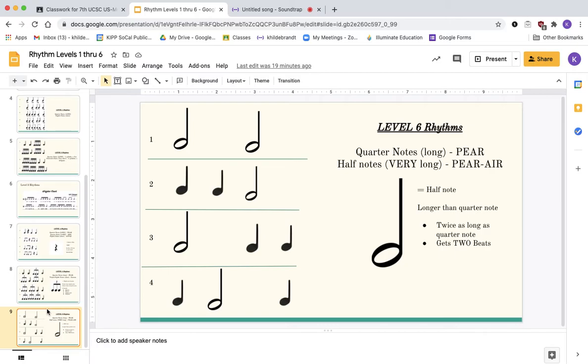Level 6 rhythms implement a new rhythm called a half note. Half notes are very long, okay? They're basically twice as long as a quarter note. A quarter note receives one beat. All right, if you're tapping your foot to the beat, a quarter note is the same length of time as that tap. A half note, meanwhile, is twice as long.